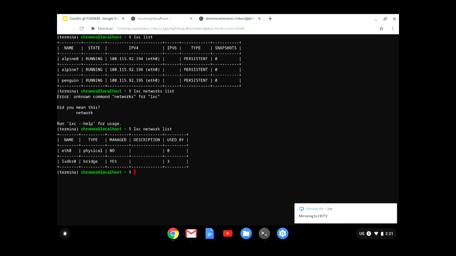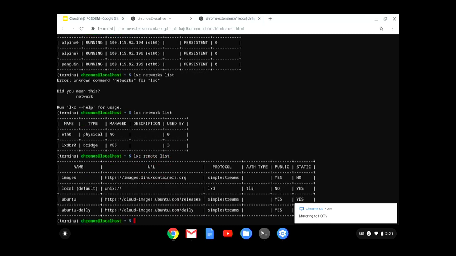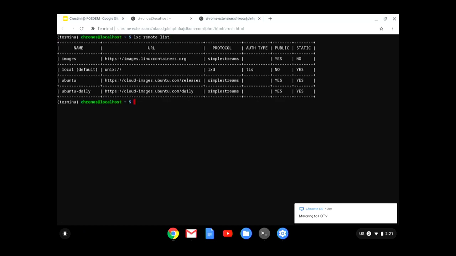One thing we're going to try to do is list our remotes. And this shows you basically, these are the default remotes that are published in ChromeOS. You can add more. Images is like images on Linux containers. So if we use that, we should have a good amount of random Linux distributions.